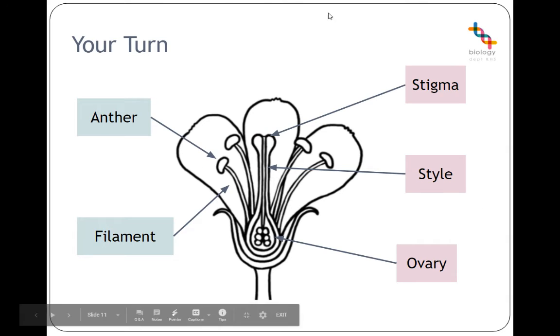So your turn, try and label this in your booklet.